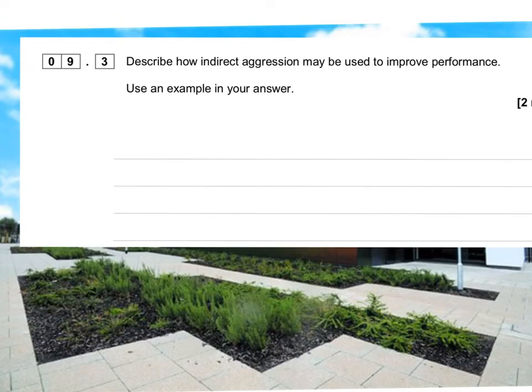Similar to what you've just done: describe how indirect aggression may be used to improve performance. Use an example in your answer. Make sure you use an example which you've seen on the video.